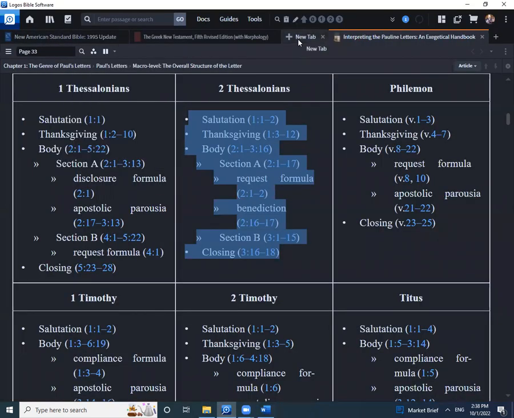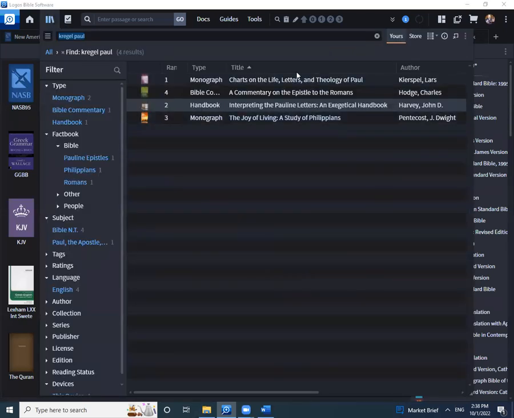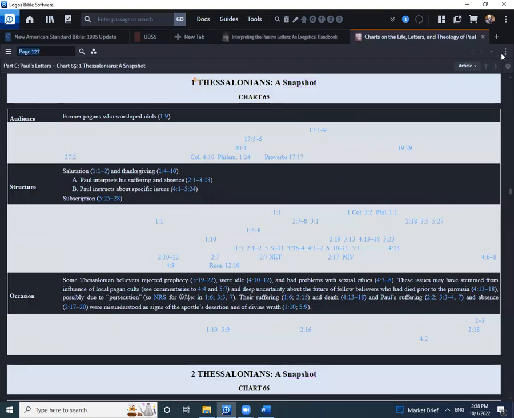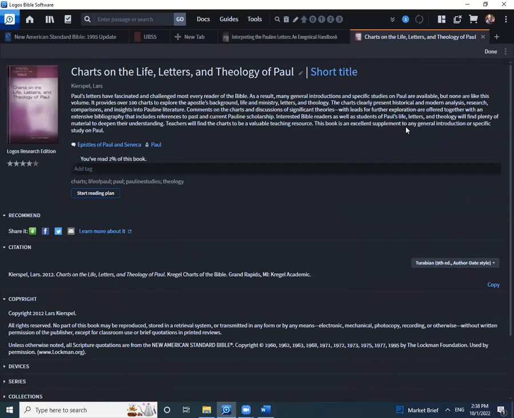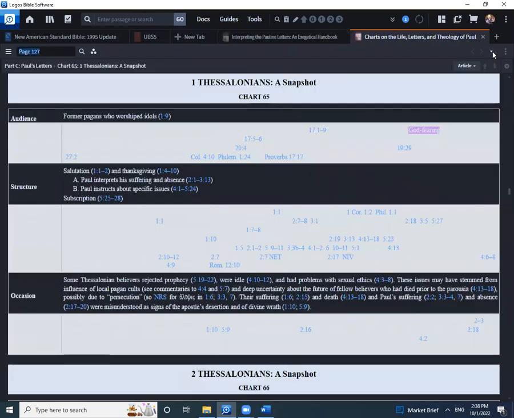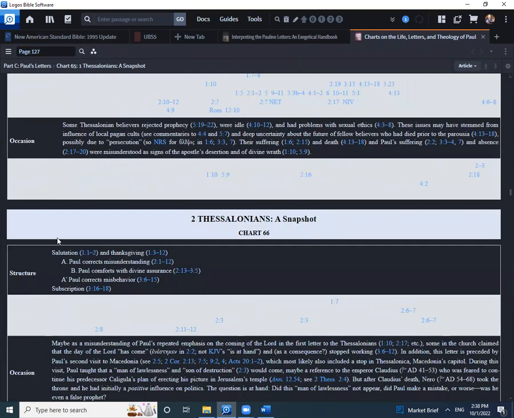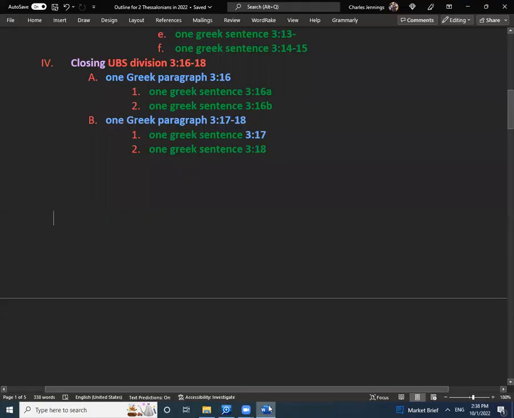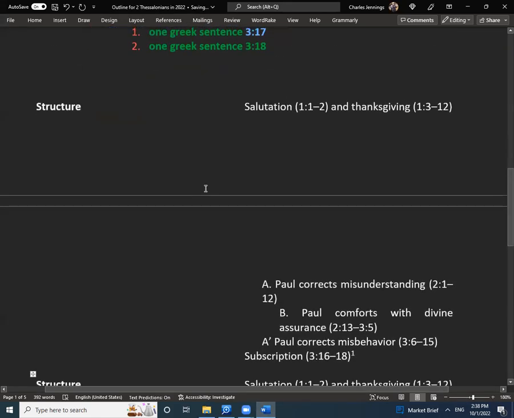There is another outline I could show you, another source that is also Pregel. It doesn't look very well in dark mode, but I'll still bring it up. It's Charts on the Life, Letters, and Theology of Paul. You can't see it very well, but let me just bring this structure into our document. Oh, that's messy.